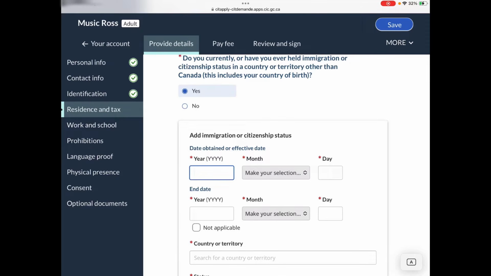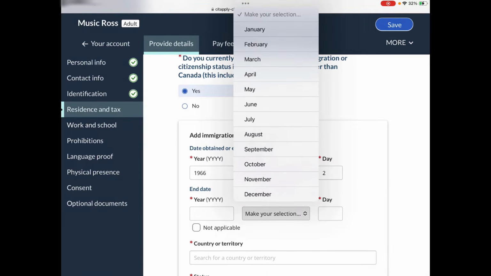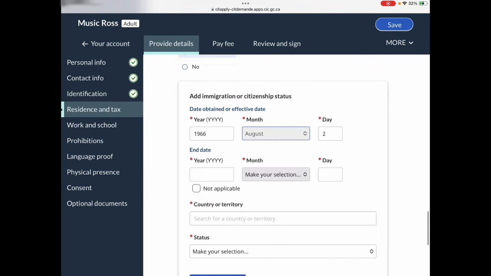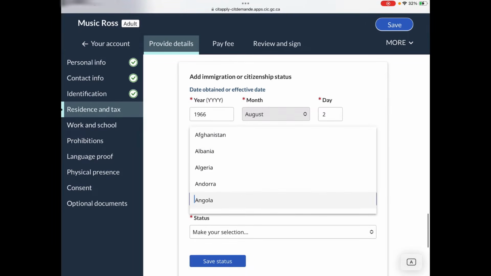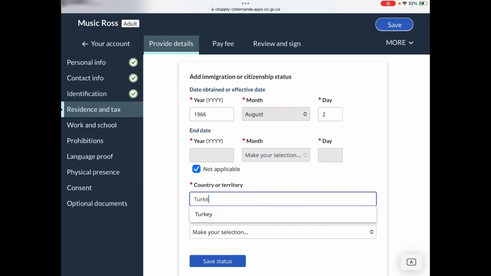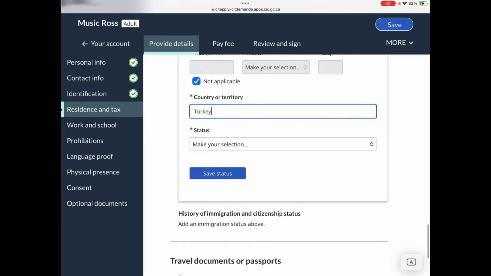If you were born in 1966, August 2nd, well, that's the date you want to enter, because since you were born, you were granted citizenship in the country you were born, right? And you never lost that citizenship, I'm assuming, so you can just say not applicable, and then you gotta say which country that was. We're just gonna say Turkey, and then you gotta say what was the status in that country.